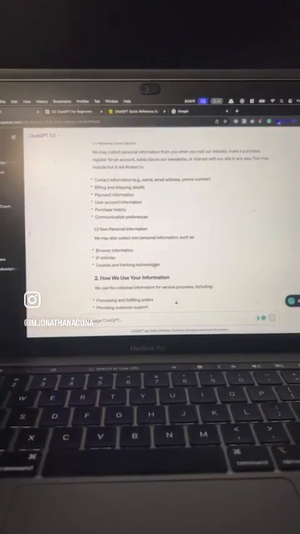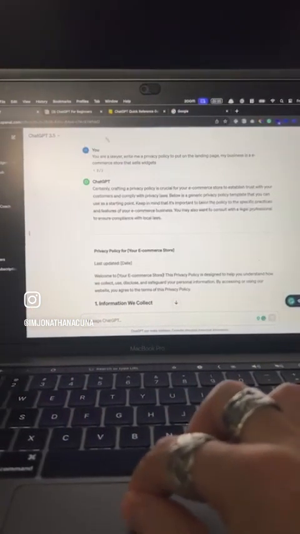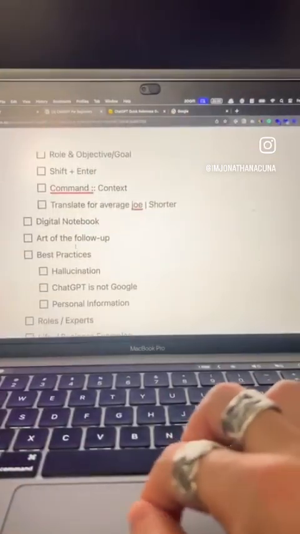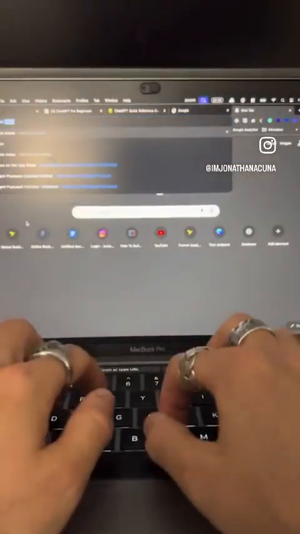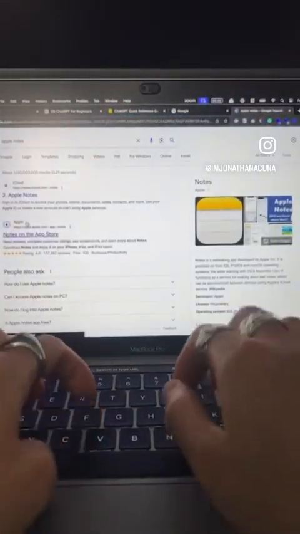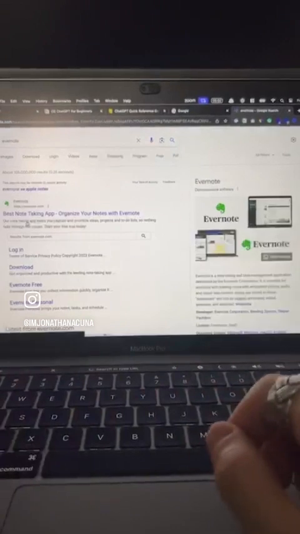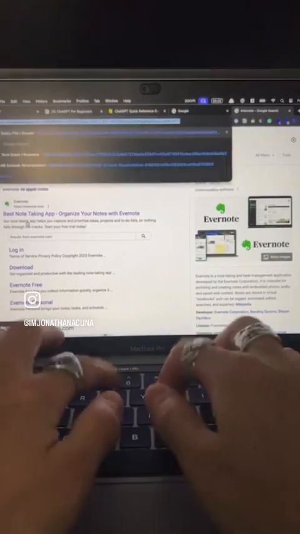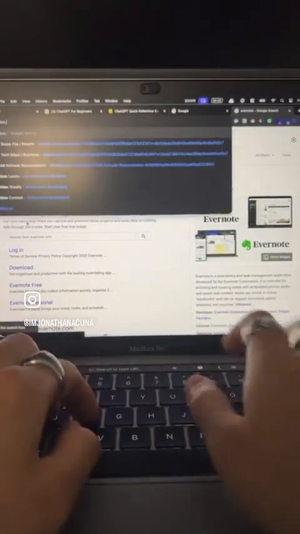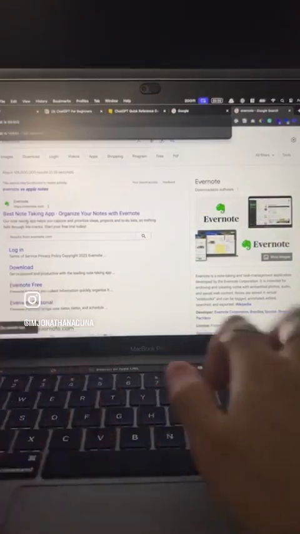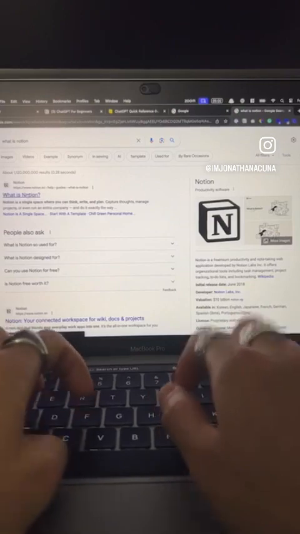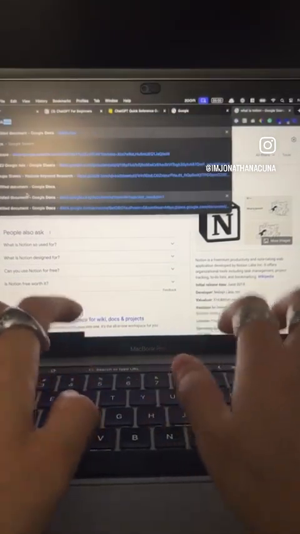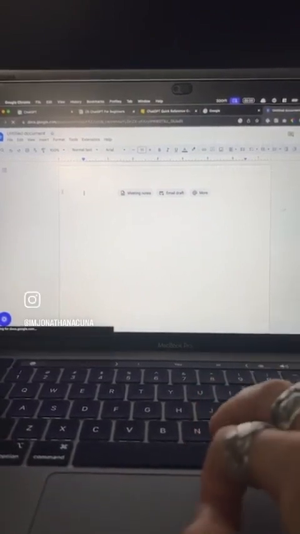So now the next step, and this is the most important thing, is having a digital notebook. It doesn't matter what you use. You can use Apple Notes. You can use Evernote. You can use what I use, which is Notion. I'm going to search what is Notion, so that it brings up their website. You could even use Google Docs. Google Docs, Apple Notes, it doesn't matter.